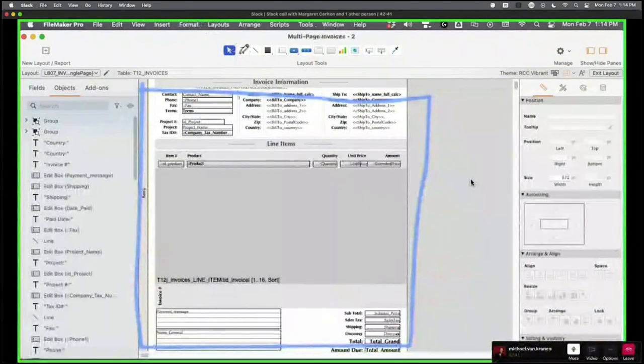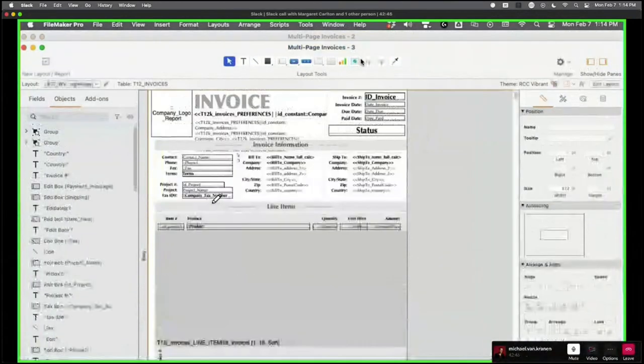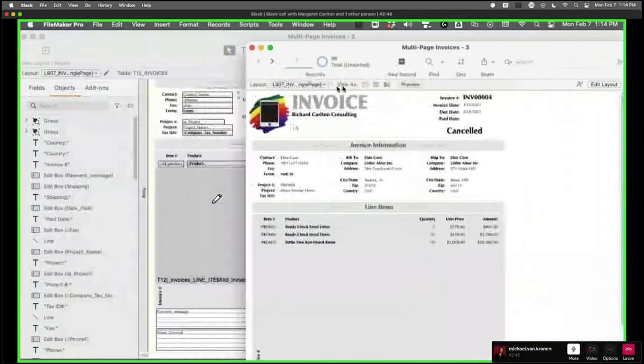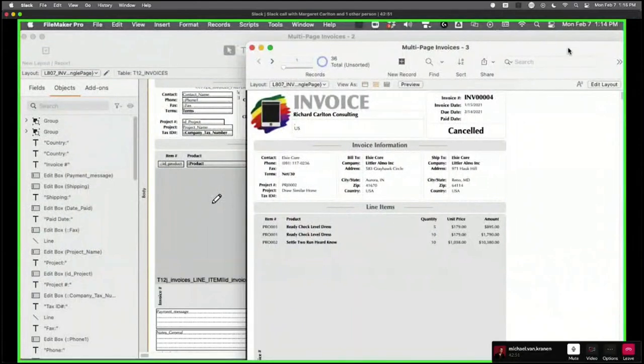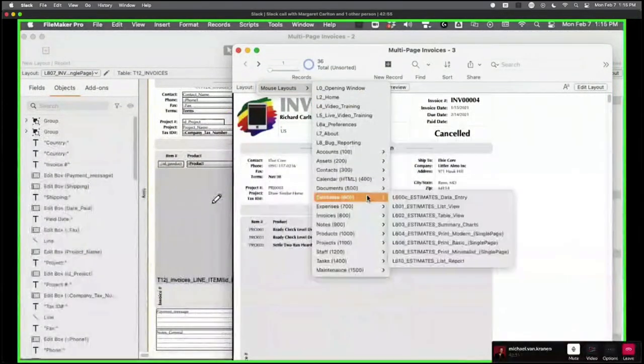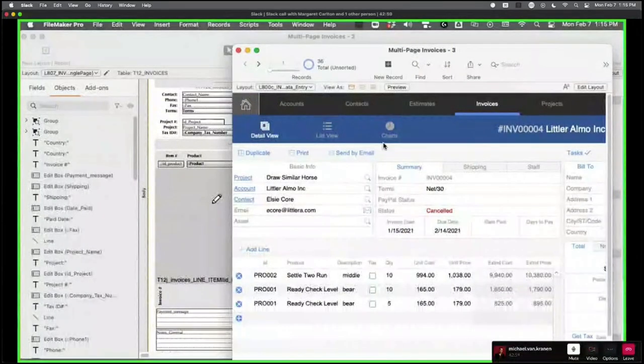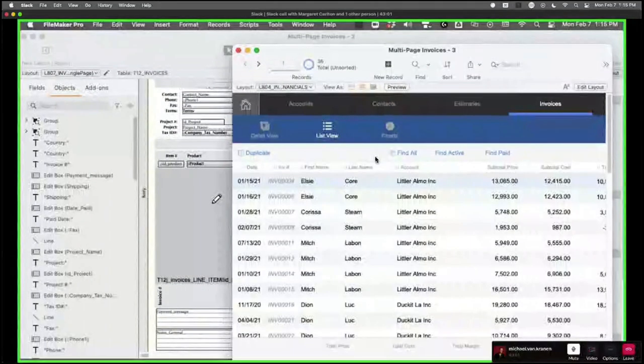Now pop a new window and show me list view. That would be really great. New window, let's just go back to the list view on invoices, right? Go to invoices, go to like a list, there we go, number 80, okay, well, go down to the list view. List view and layout mode would be great.